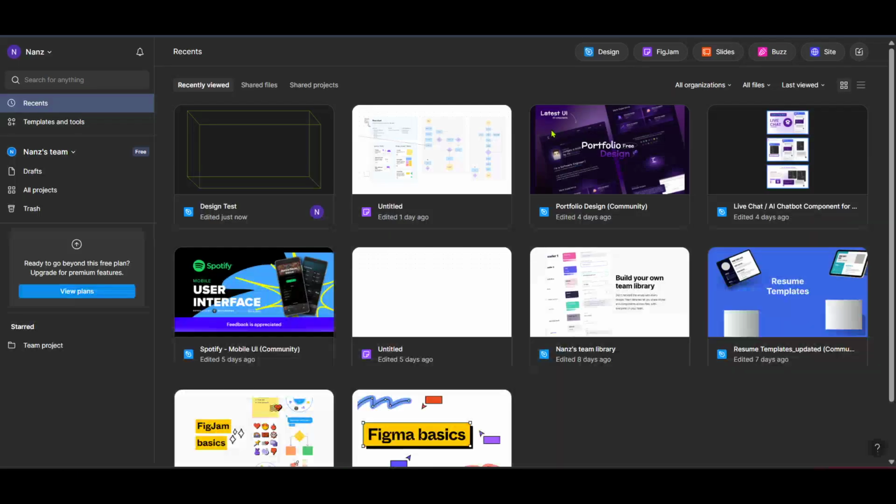Upon logging in, you'll land on the Figma homepage. This is your central hub where all your design files are organized. From here, navigate to one of your existing projects by clicking on it. This will bring up your design files where your components live.